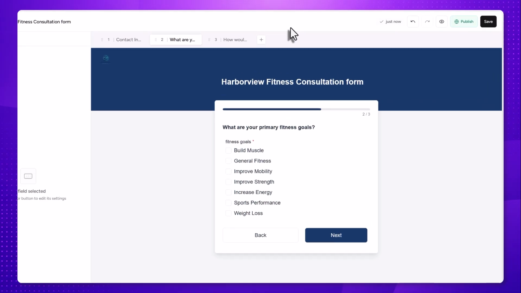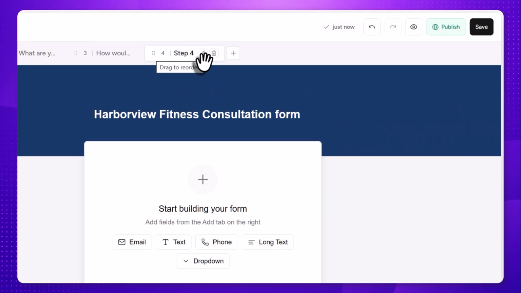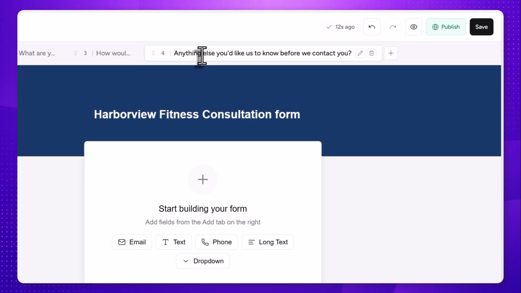So let's go on to our last step in our multi-step form. So we'll click the plus sign again. And for this one, we're just going to keep it open-ended. Anything else you'd like us to know before we contact you? So again, we're going to change the title of our step here to the question. So that shows up on our form.